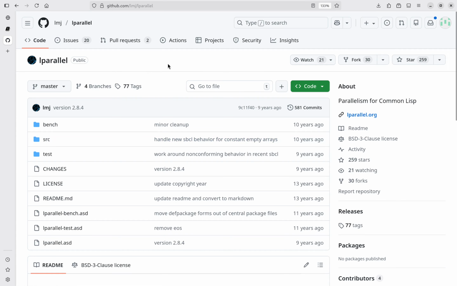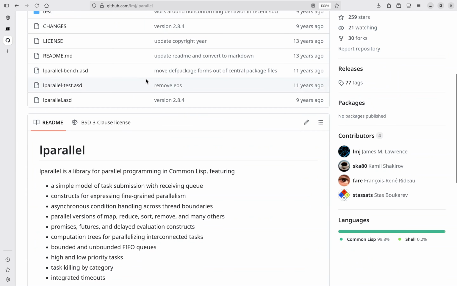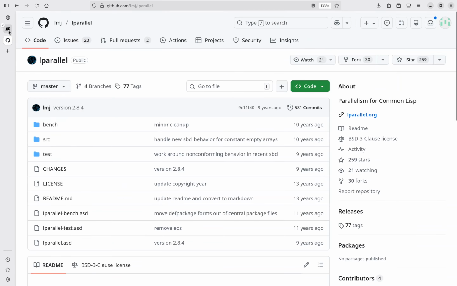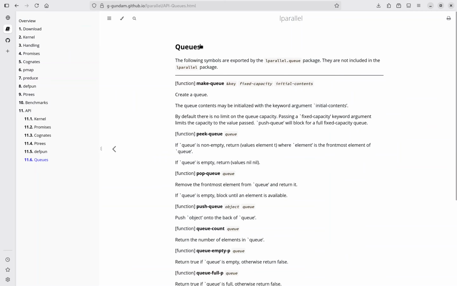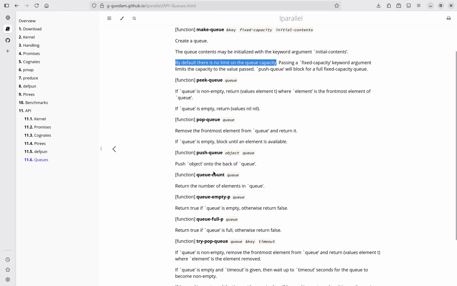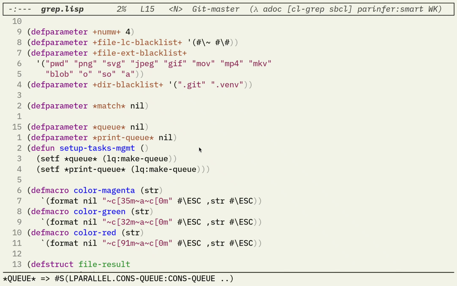So what is this lparallel API? This is the lparallel library. We have used this before, and I'm using this again. This is the queues subpackage, where you have this function make queue that we just saw. It allows you to create a queue, and you can even set initial contents. We have none. You can also set a capacity limit if you want. By default there is no limit, so that's what we're going with. We have no limit to our queue size. And we have the push queue and the pop queue.